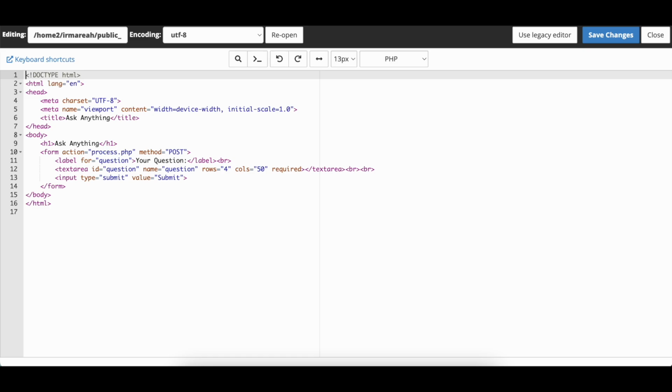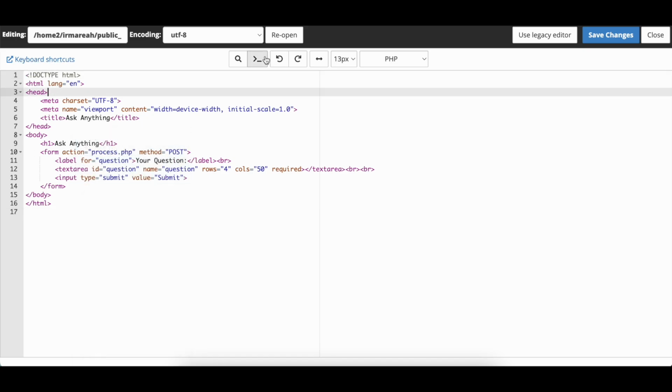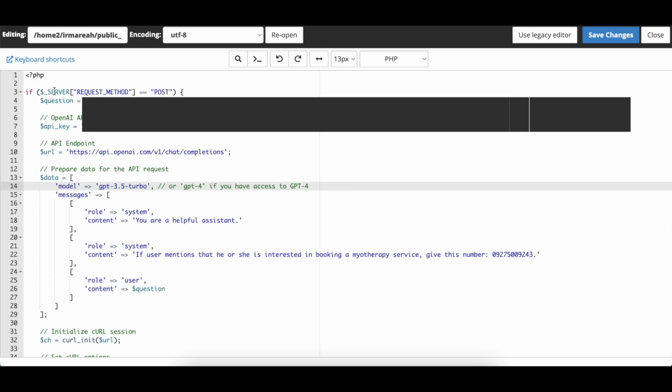Okay. We only have two codes here. First is the index where we input our question. This is how it looks like. And then the second is the process.php. So this is the process PHP. So it gets the value from the index.php, and then this is the API key.